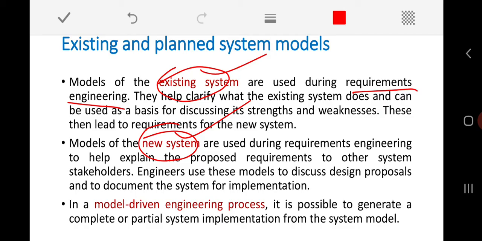Along with the requirement definition, we need to represent how exactly that requirement will work with the help of what? Such kind of system models with diagrammatic representation, that is graphical notation, that we need to represent. For that purpose, both existing system models of the similar type of software which already exist, or the new system models that we are going to build for the software to be developed, will be helpful.